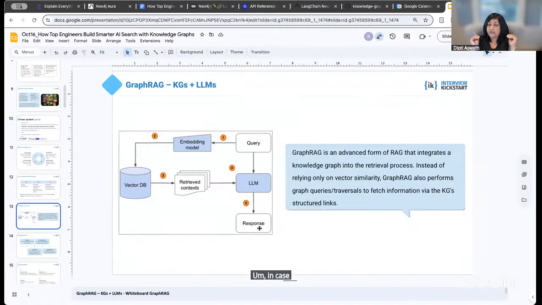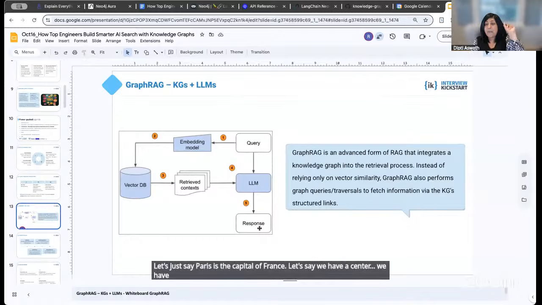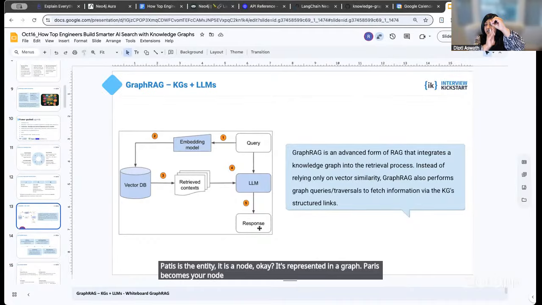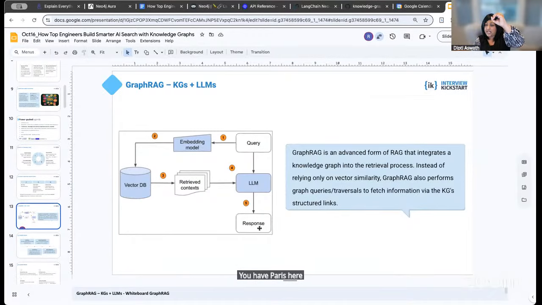In the case of a graph RAG, we are working with facts, entities, and relationships. When you think about entities and relationships, let's just say Paris is the capital of France. Let's say we have this kind of text. Paris is the entity. It is a node, represented in a graph. Paris becomes your node number one, France is your node number two. Okay, what is the relationship?